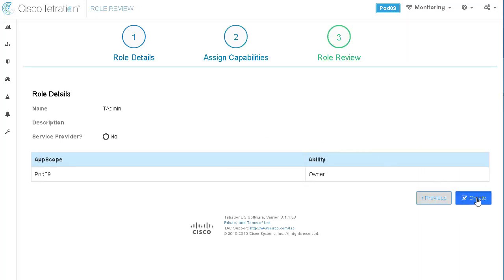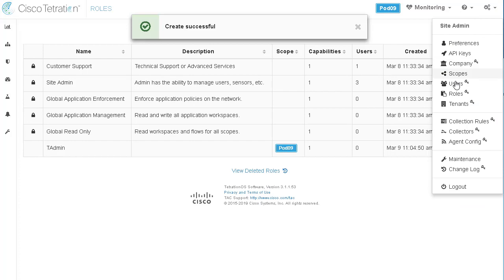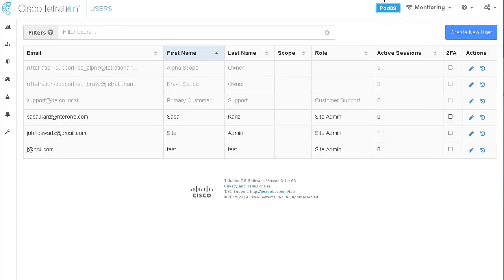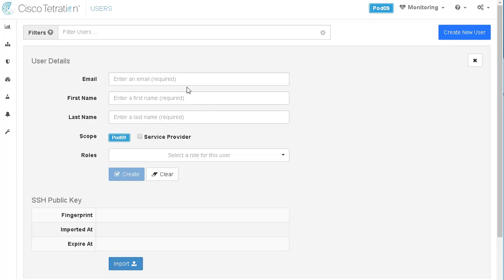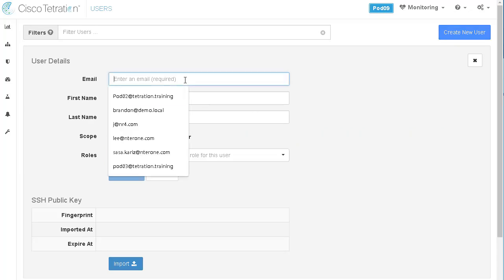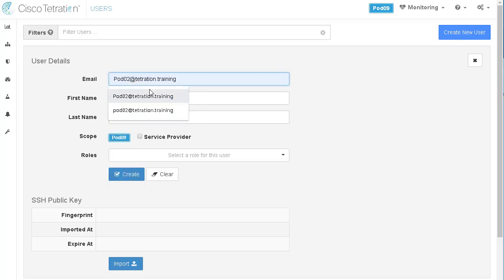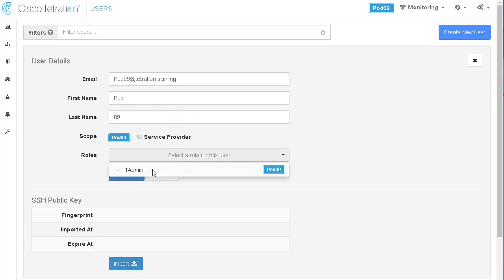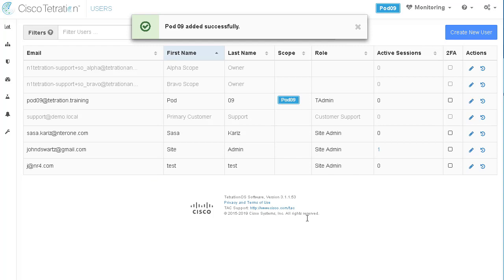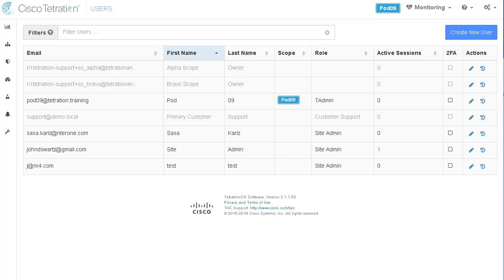Okay. So I go ahead, now I create the user. When I create the user, I'm still under pod 9. I'm going to click create user, and I'll create a user here called pod09. It's going to create the user, right? And I'm going to specify the role tadmin that we created. And now we can create the user. All right, so I click create, and I've now created that user. So that's a pod specific user. And we'll log in as that person in just a moment.